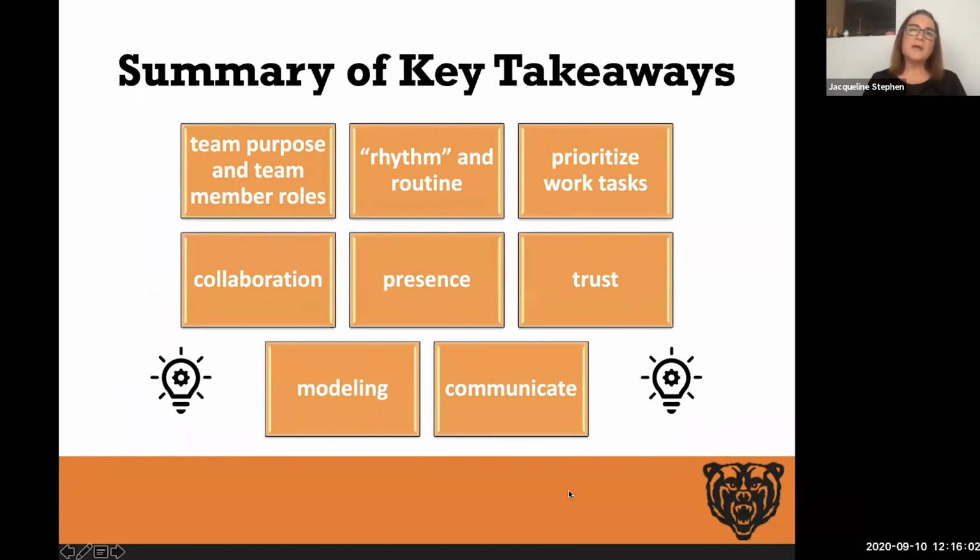So in summary, as a virtual team leader, you need to consider the following actions. You want to clarify the team's purpose and team member roles. You may think that they know these, which they do, probably in a face-to-face environment, but let's talk about them again now that we're virtual. Build a team with rhythm. Routine is very important. I've learned this lesson myself, and I'm now in a routine, like many other people, just out of lessons learned, personal lessons that I've learned.